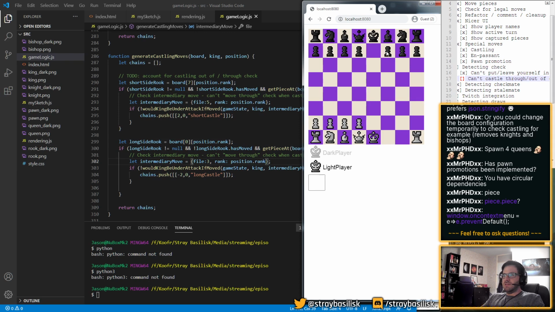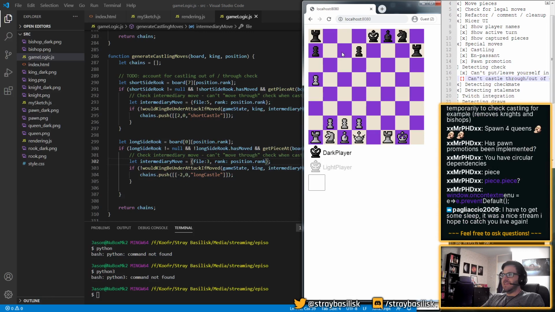Let me do some random crap. Do this, put this here. E1. Aha. Hopefully it won't actually let me do that because of check. It won't let me do that either. But if I push this and then move this here, then I can castle. Awesome. Pretty sure that works. Let's try long castling just to be sure.